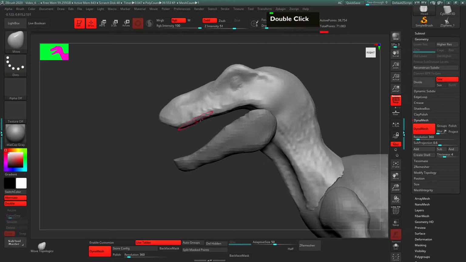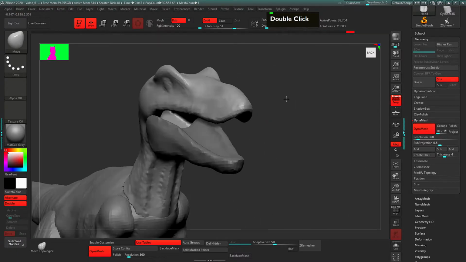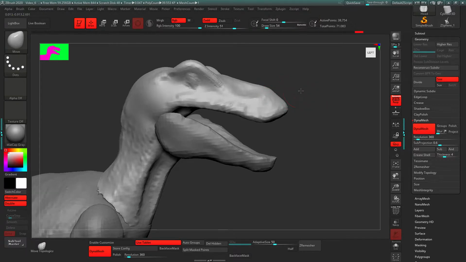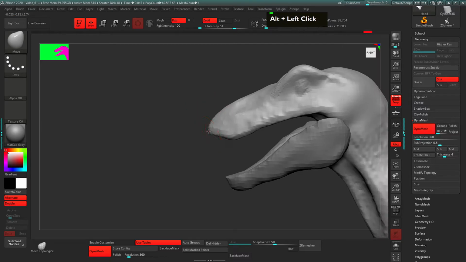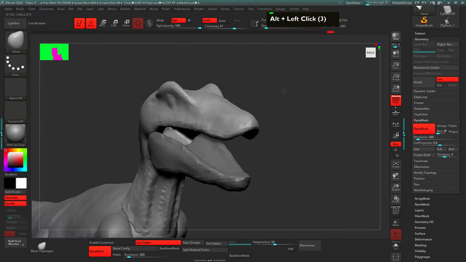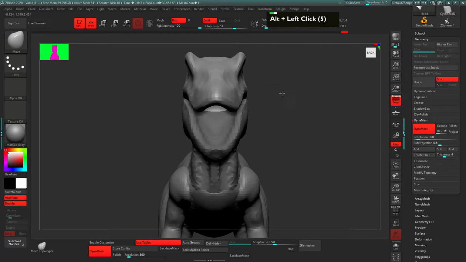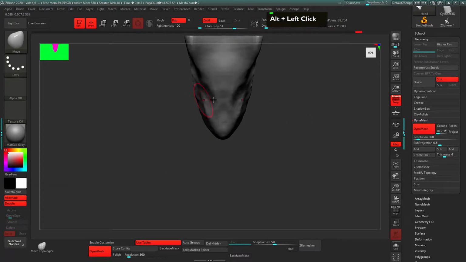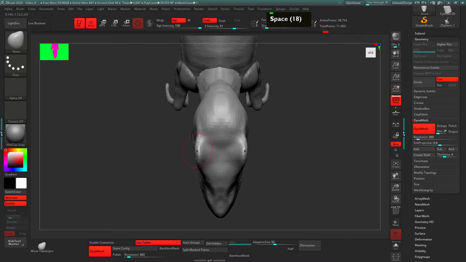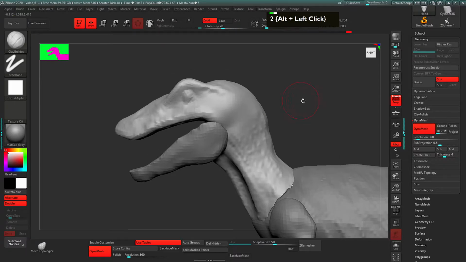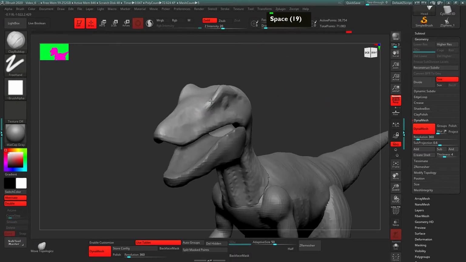Just playing with the head. And I'm checking from every angle to get the proportions right. Switching to my clay buildup and giving some volume in it.